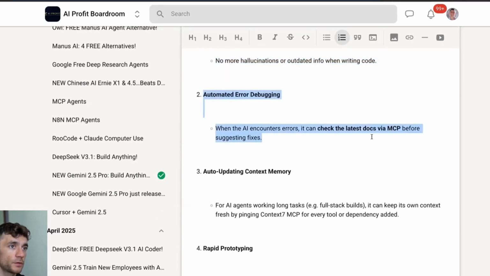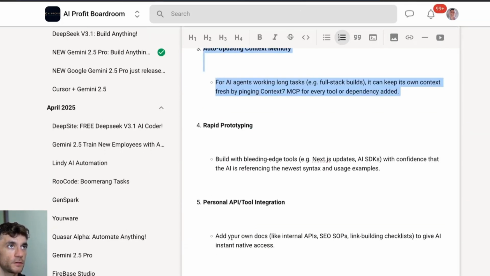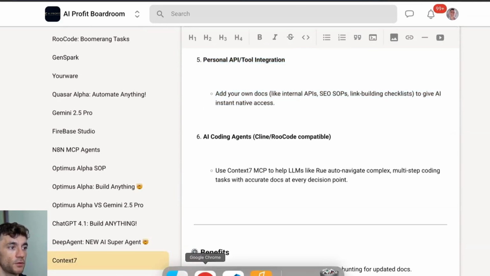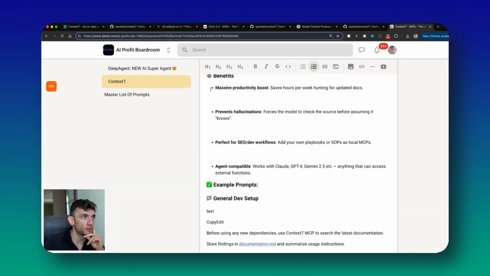On top of that, you're going to automate a lot of the error debugging, because you can check the latest documentation from the MCP before making any fixes. This gets auto updated as well with the MCP, because Context7 is always getting updated. You can also add your own documentation in there inside Visual Studio Code for it to pull in. So it's basically going to save you time, prevent hallucinations, and it's agent compatible.